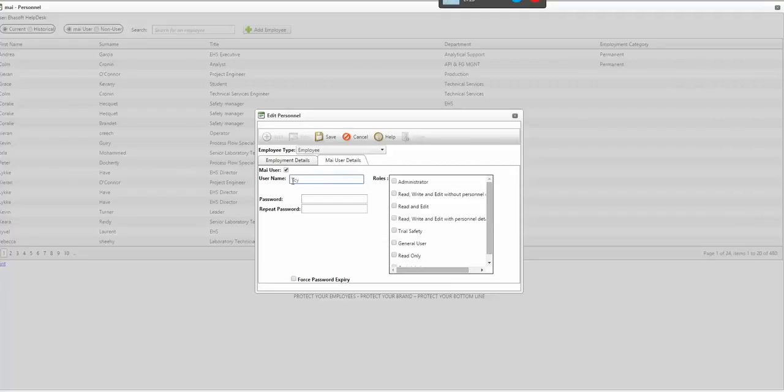Is that the first letter of your first name and your surname? Is that it, Sujiman? Yes. Okay, now we give you a password, EHASOFT1. I'm going to repeat that, EHASOFT1.